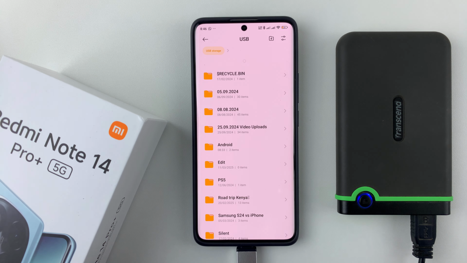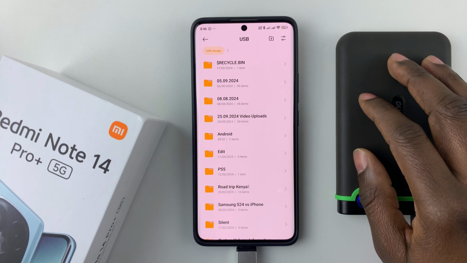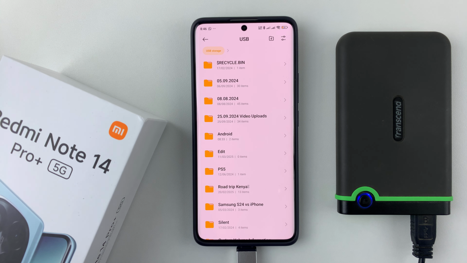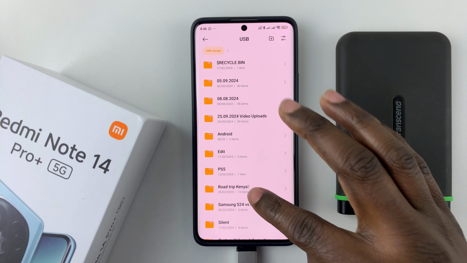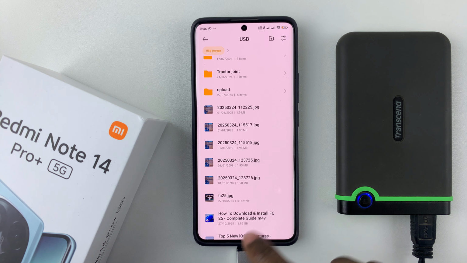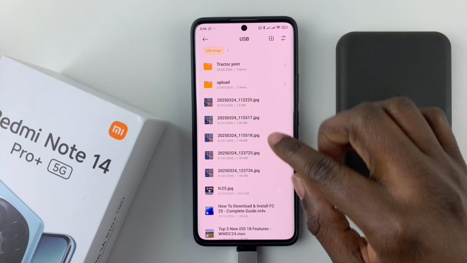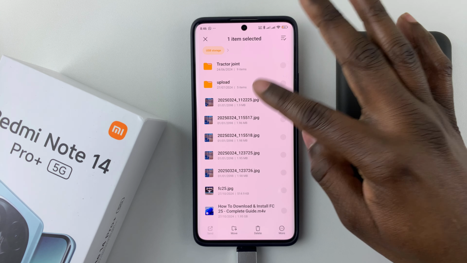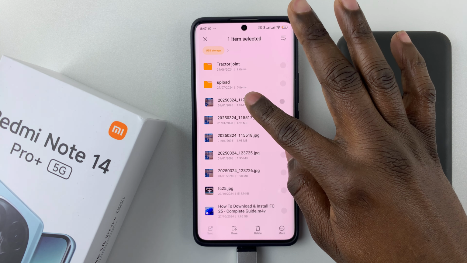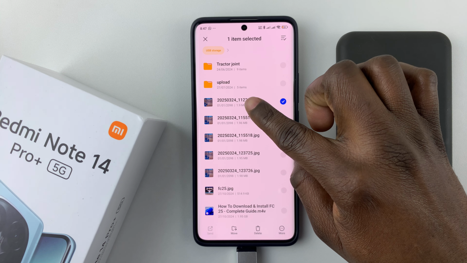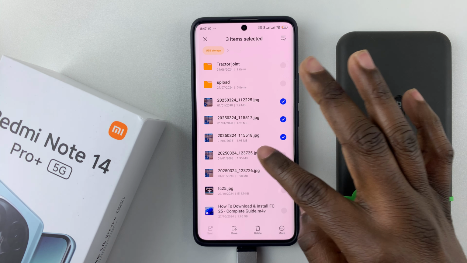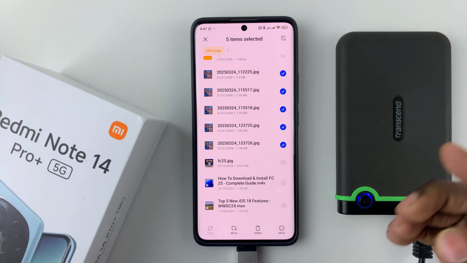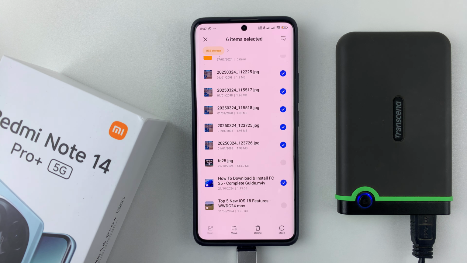Now, if you'd like to transfer a file from your hard drive to your Redmi Note 14, all you have to do is find that particular file within the USB hard drive. So let's say, for instance, I want to transfer these 5 files. So I'll just long press on the file to get to this option, and then select all the files that you'd like to transfer. So let's say all those files.